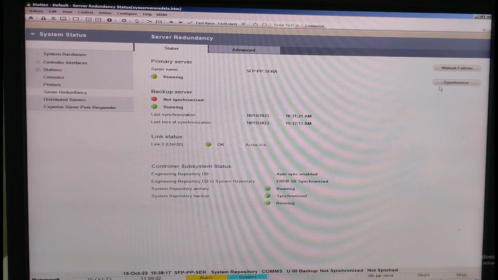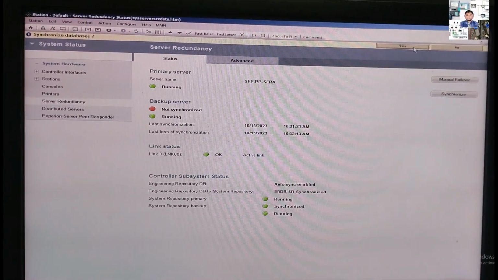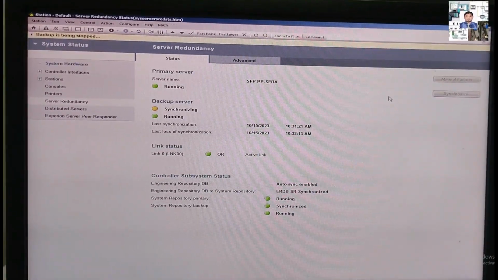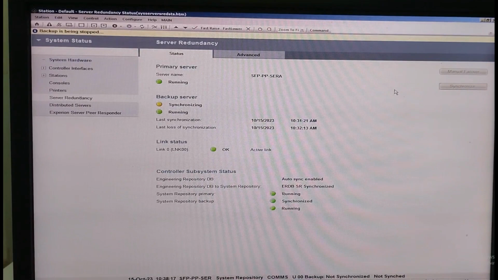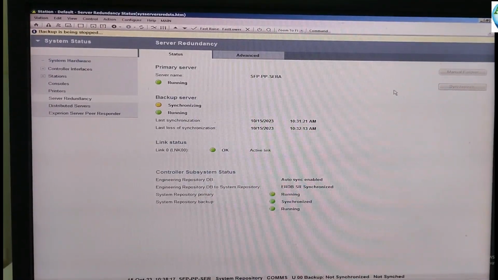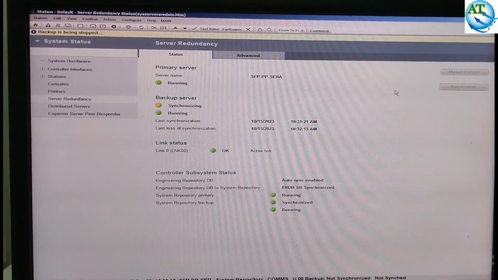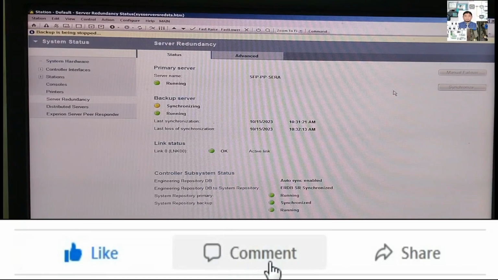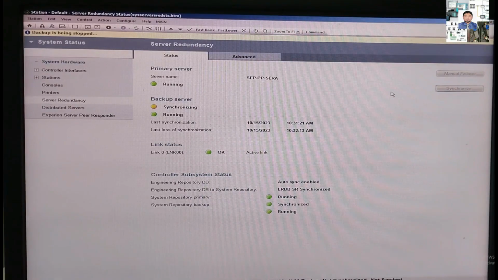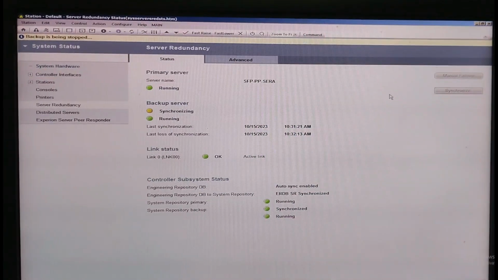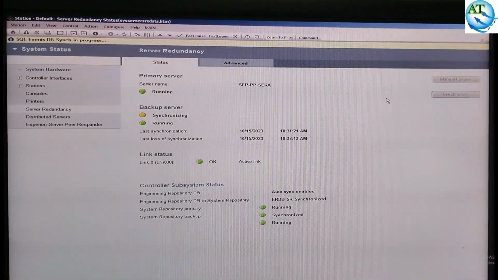So press the synchronize button. At the upper side it shows yes or no: synchronize database, yes. When you press the yes button, the upper left corner shows that the backup server is being stopped. That means the first step is that the backup server has to be stopped; then all the files will be sent from one server to the other, and then it becomes synchronized. So the backup server is showing stop mode.